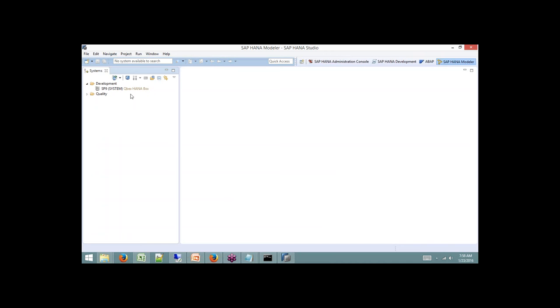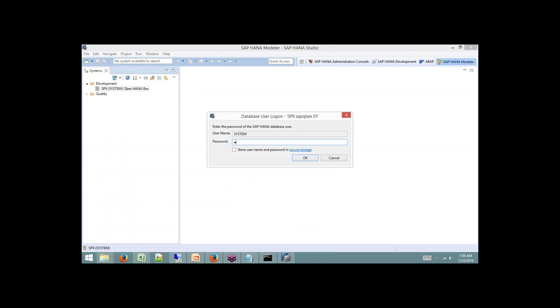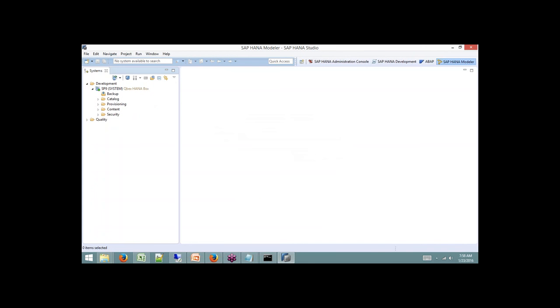So I get in, and I always have this. If I now want to log in, I don't have to add the system again. I just right click on the system and say log on. And from this HANA Studio that I've installed, now I'm connected to my HANA database server. Now I can start working on it. That's the concept. Okay?